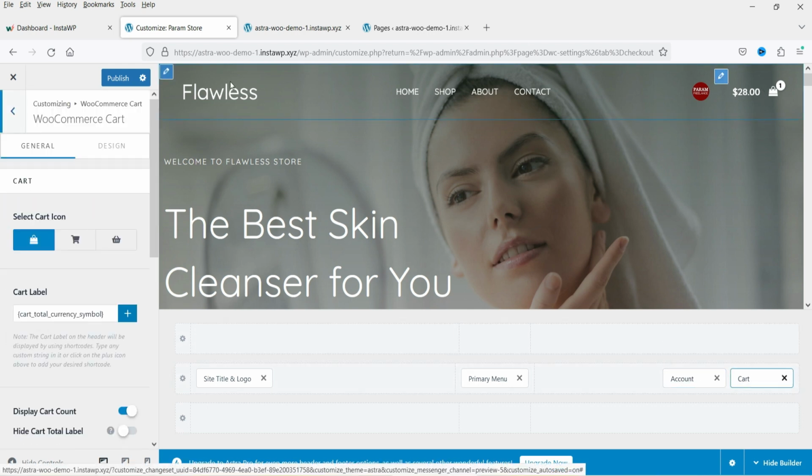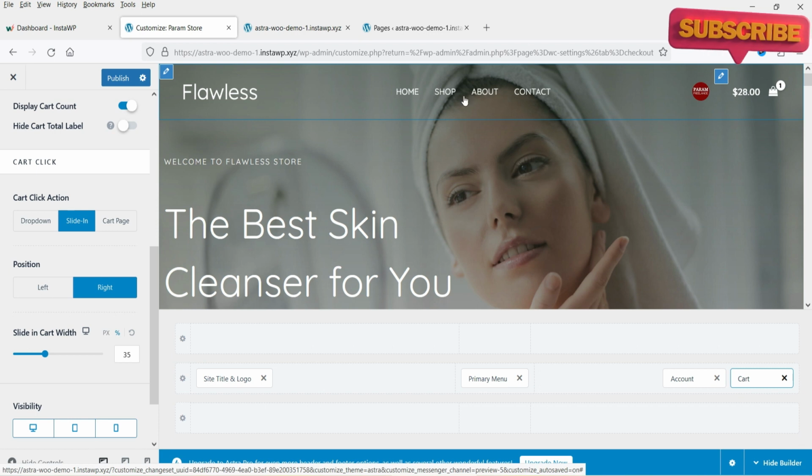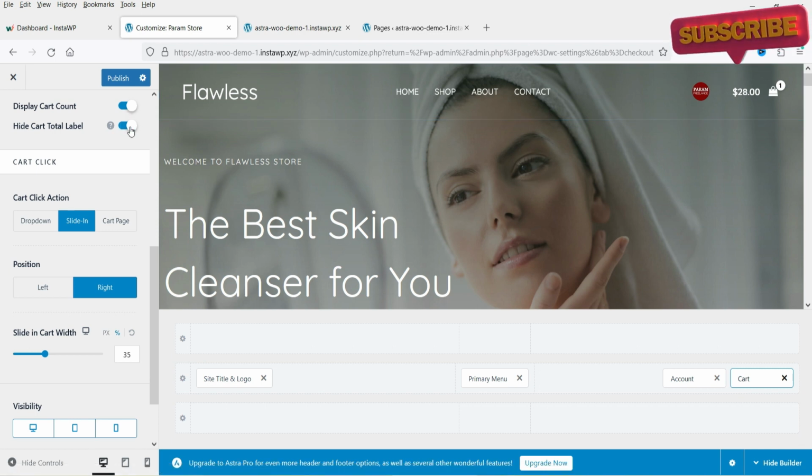This is the cart option, and display cart count. So you will see the count here. We have 1 product in the cart, so it shows 1. If you do not want that, you can disable this one. This is the cart total. If you do not want to show it, you can disable it, and it will not show the total here.